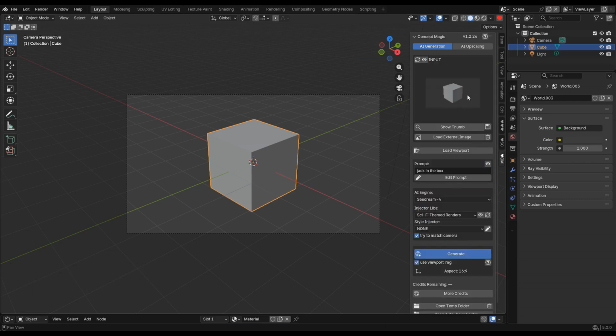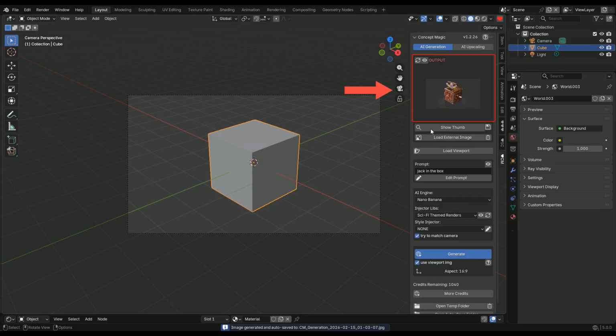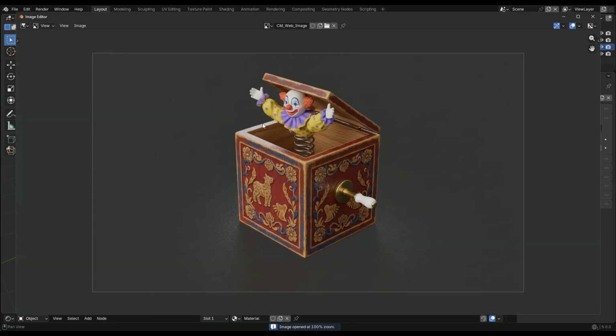For the AI engine, I'm going to skip the default injectors and use Nano Banana for this one. And now, the moment of truth, hit that Generate button. It's going to take roughly 10 to 30 seconds, and there it is. Look at that. Hit the Show Thumb button to see the full result. That is a fantastic jack-in-the-box that the AI just created from our simple 3D scene. You can close that thumbnail whenever you're ready.